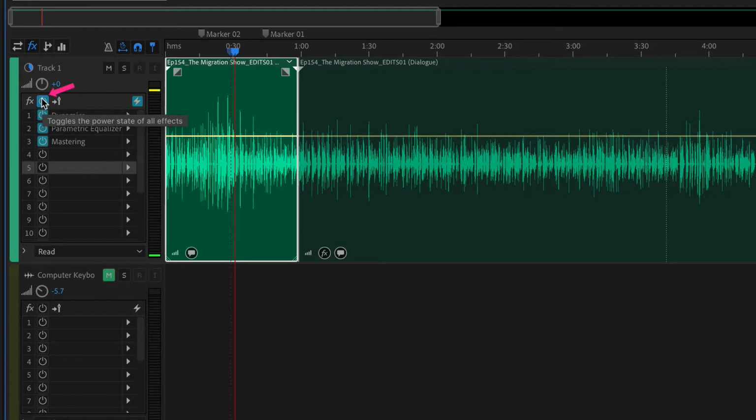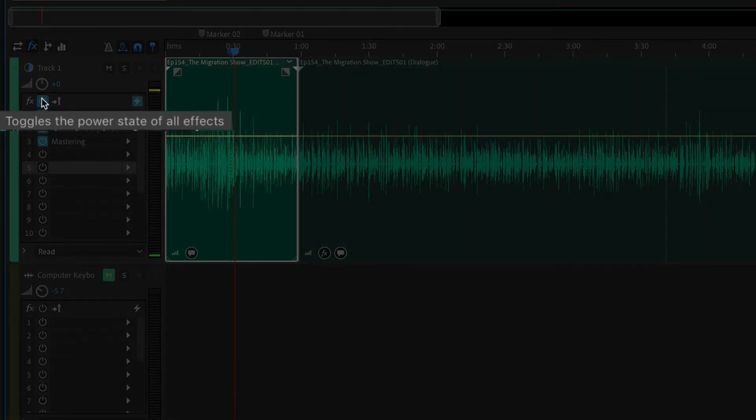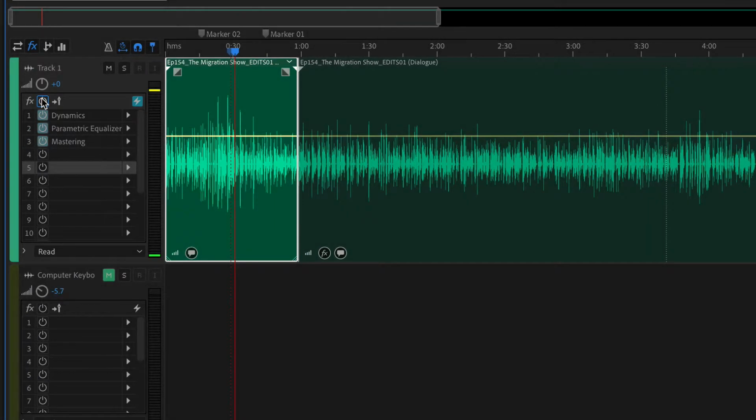If you ever want to toggle off the effects of all of a track's effects, just click on the very top one. You'll see here it says toggles the power state of all effects. So when I click on this, all the effects on that track will be disabled, so you can hear how the track sounds without the effects.